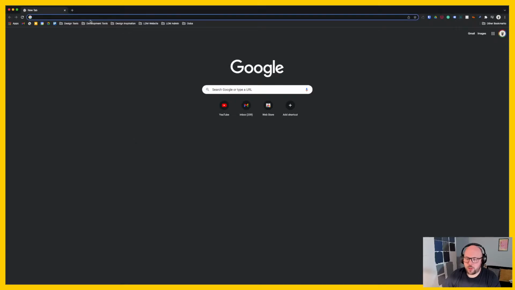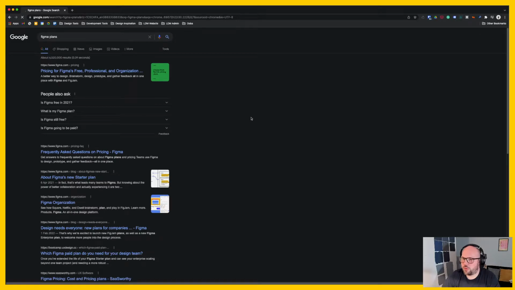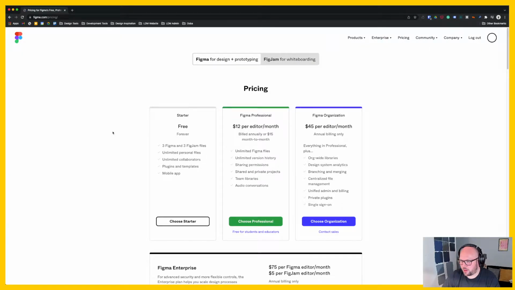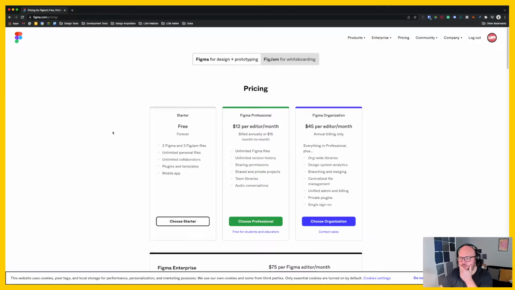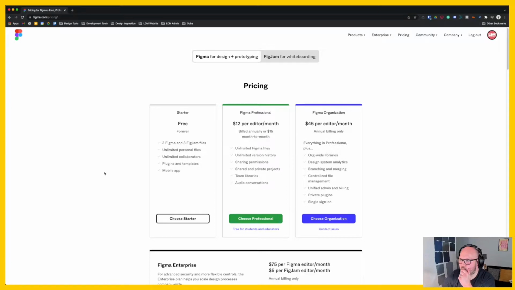Here you can see me just checking how much Figma costs. I feel like there definitely needs to be a plan in the middle here between $3 and $12 a month.